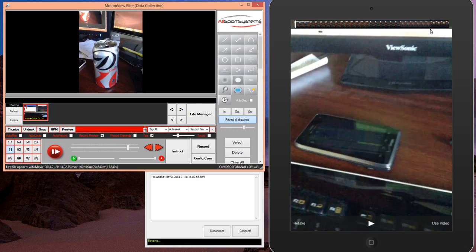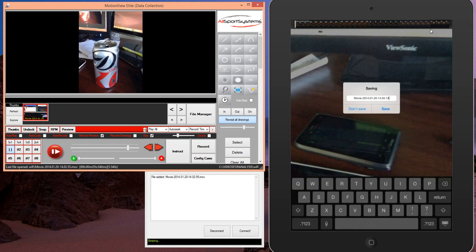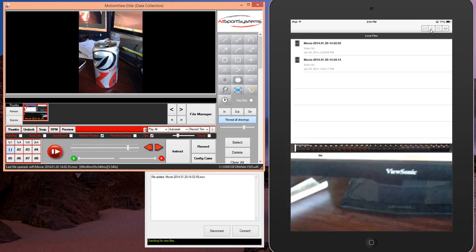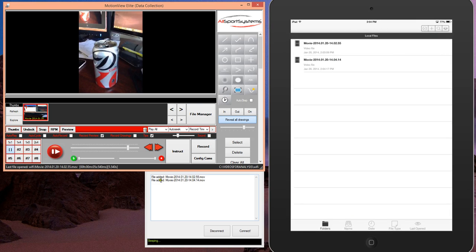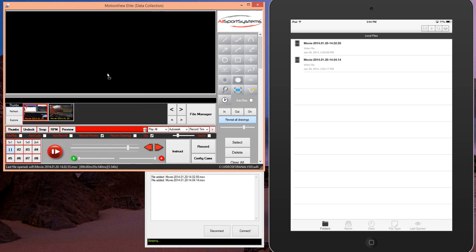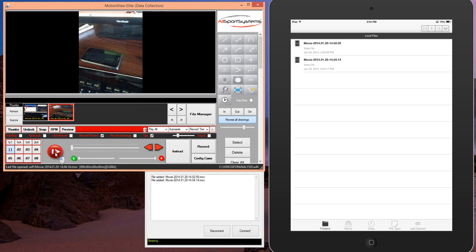We'll end the recording, tell File App to use it, and save it using the default name. And there we have instantly that file has been transferred over to the PC now. If we refresh our thumbs, we'll have a new thumbnail and we're ready to work. So it's really just that simple.